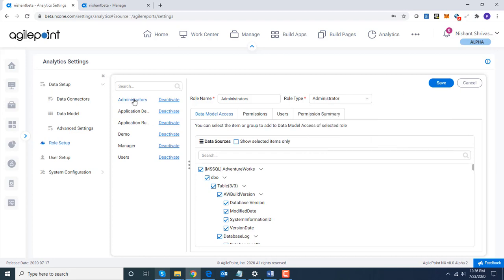So as you can see, 4 of these roles, they have been synchronized with Agile Point already. These are the ones which come with the Agile Point workflow database out of the box. And a couple of custom ones are available over here as well. So if I go over here and select maybe the custom one, you can see 4 tabs at the top. The first one of them is data model access.